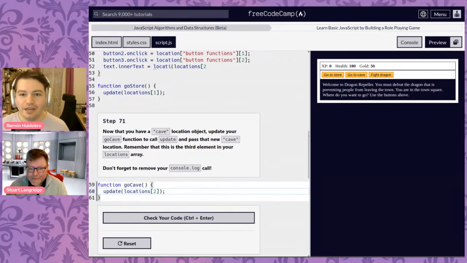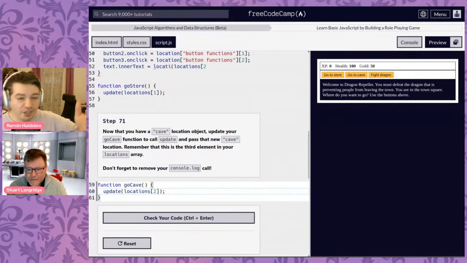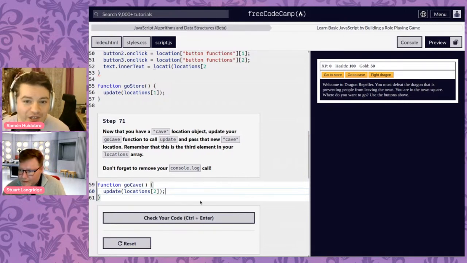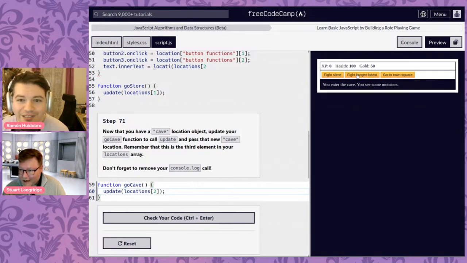Correct. Exactly. And now that we've done it, Stuart, we can actually try it out in our game. You can go to the RPG on the right and click on go to cave. And then we see fight slime, fight fanged beast, go to town square. So I can go to the town square, I can go to the cave and then I can go back to the town square. I can't actually fight anything yet because I don't think we've hooked that stuff up.